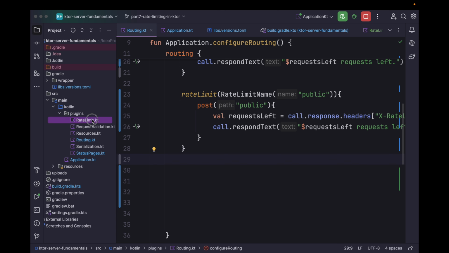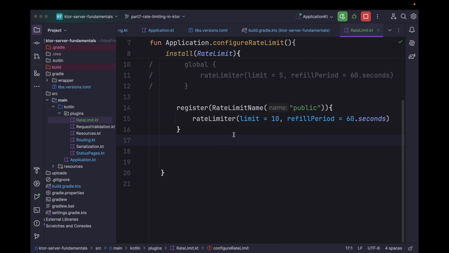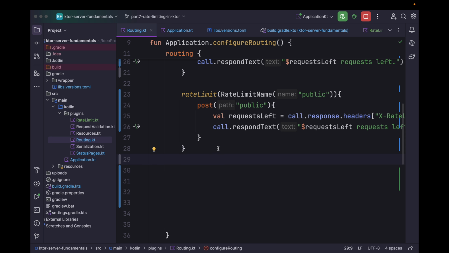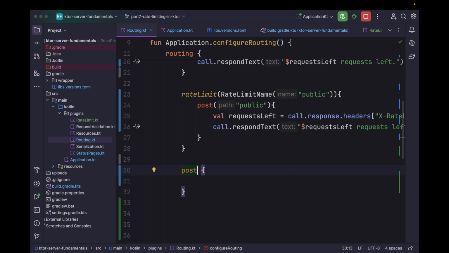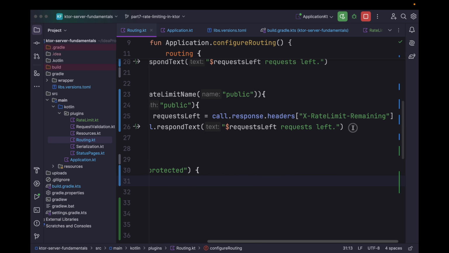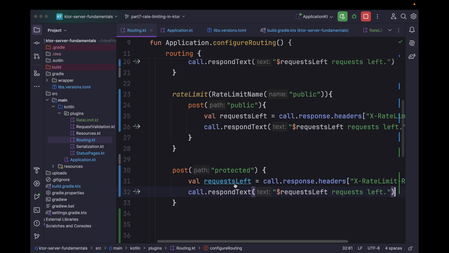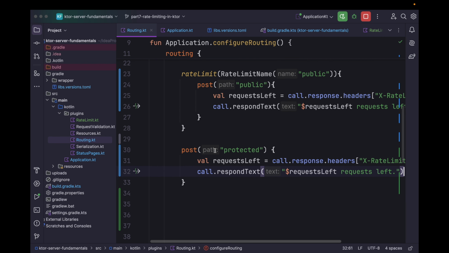So now as you can notice, this limit is static. So what if we want to have some dynamic behavior? So let's suppose based on any request parameters, we want to change the limit. So for that, let's create one more post request, and let's say it has a path protected, and within here we will be having the same body. Now let's suppose we want to dynamically add a limit for this one.